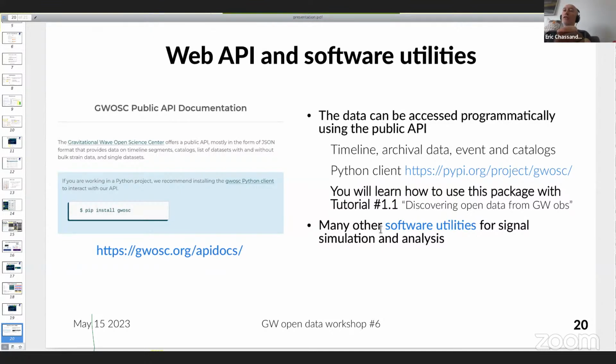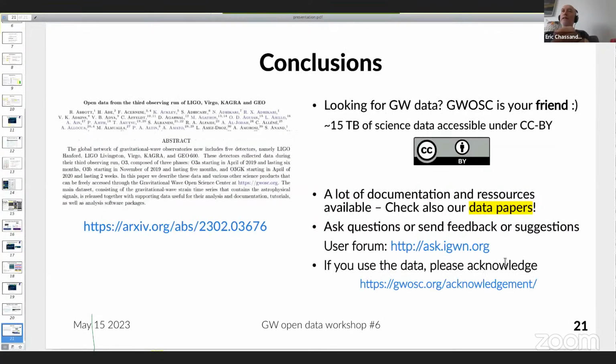There are many other software utilities available on the GWOSC website that allow you to simulate gravitational wave signals and to analyze the data. You can have a look by clicking on this link that I have here. But I'd like to move to the conclusion now.